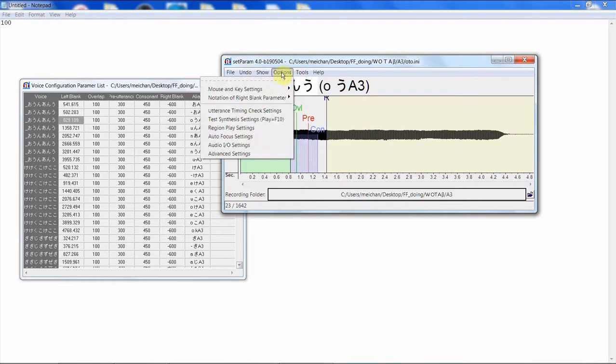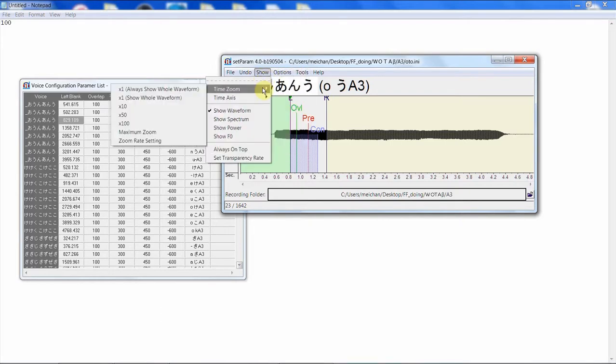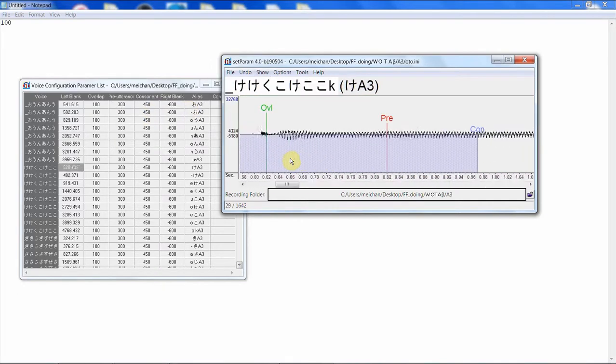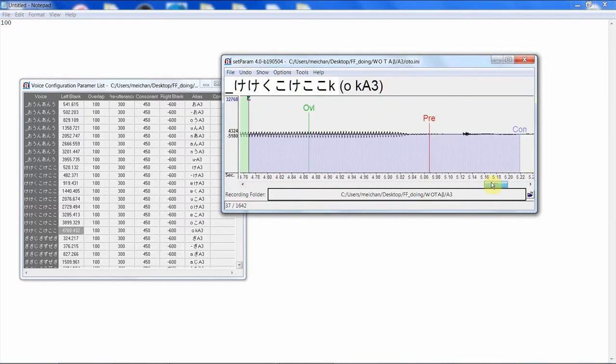Well, first, let's go into show and let's put it at 10. I'm not really sure when you need 50 or 100. But when you move your mouse up and down, it changes. It doesn't just change which one you're on. It also sets the focus to pre-utterance or overlap or pre-utterance or consonant, because they're all very important, but not right blank or left blank.